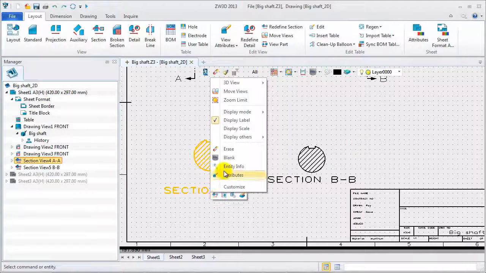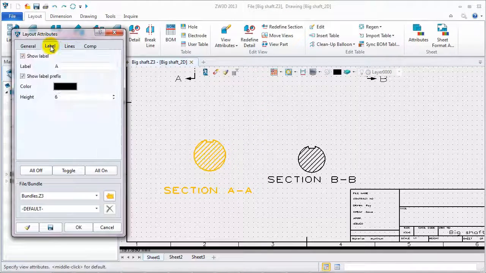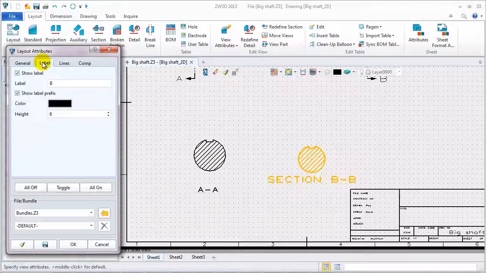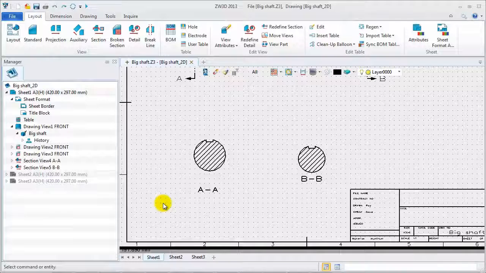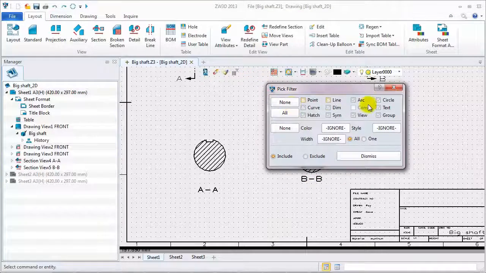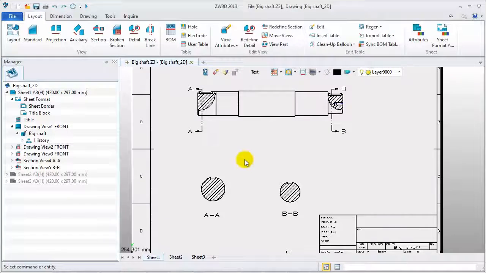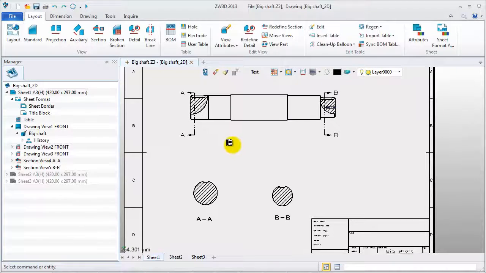Let's modify label attribute. Label tab. Don't show label prefix. Change height value. This is the result. We do it again. To keep a uniform position, the label bin needs to be moved. Set filter as text firstly, and then move the label. All views for this shaft case have been created.